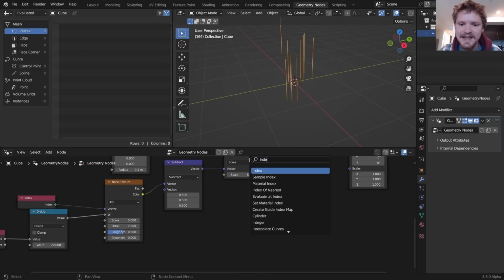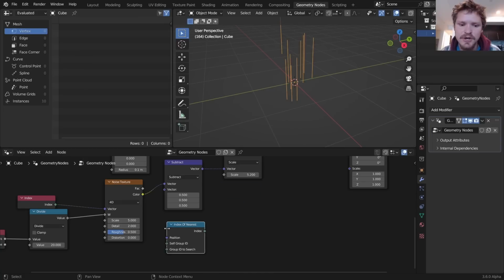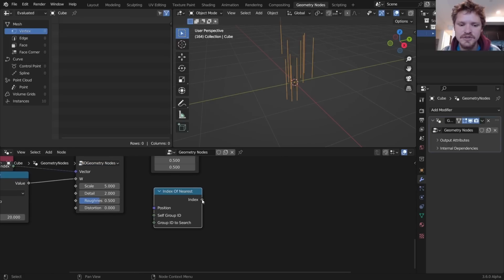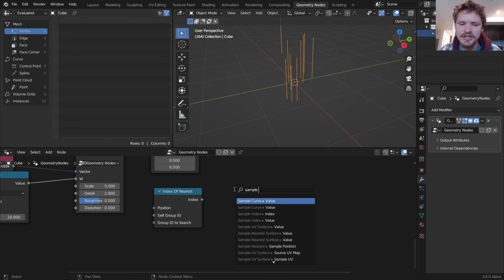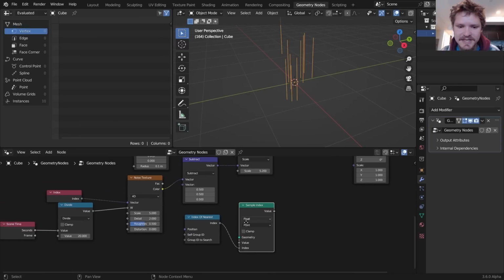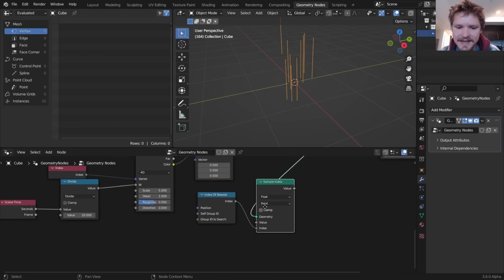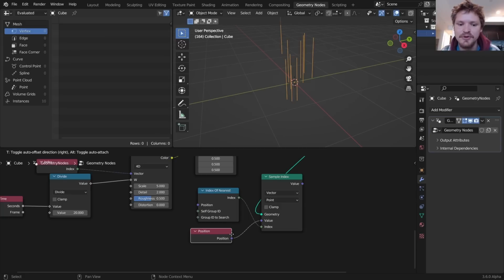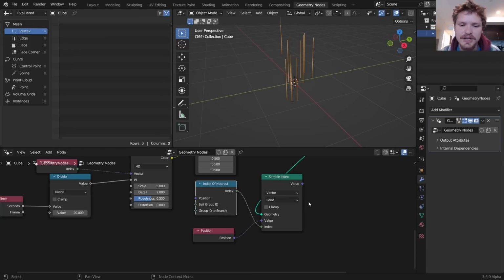We're going to use index of nearest. This is the new node. And what it's going to do is, for every point, give us the index of the nearest neighbor. Why is this useful? We can use this in conjunction, and you're probably always going to use this in conjunction with sample index. So we're saying, give us the index of the nearest neighbor, and then for that index, give us some piece of information, in this case, the position. So I'm sampling the position of the nearest neighbor.